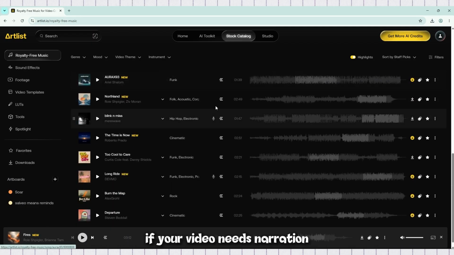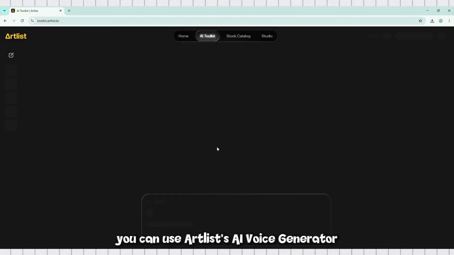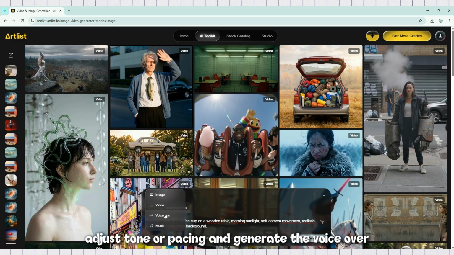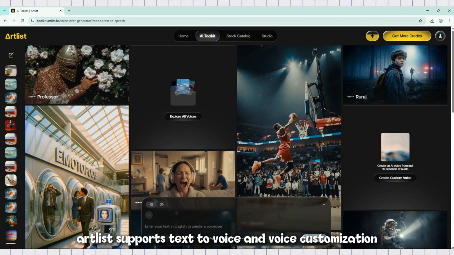If your video needs narration, you can use Artlist's AI voice generator. Paste your script, choose a voice, adjust tone or pacing, and generate the voiceover. Artlist supports text-to-voice and voice customization.